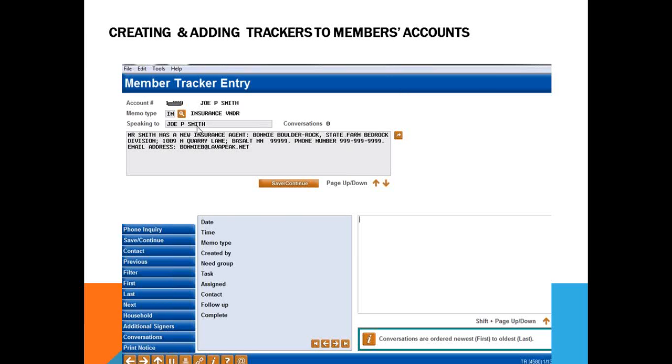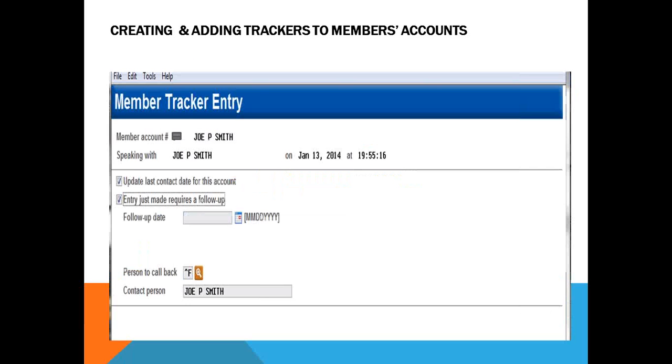I'm still speaking with Mr. Smith, although I can change that. And then I free-entered some conversation notes just about his new insurance agent. Again, notice the additional access buttons on the left-hand side. Those are identical to what we saw when we were updating the tracker. At this point, we'll save and continue.